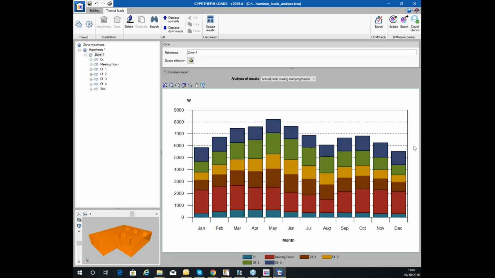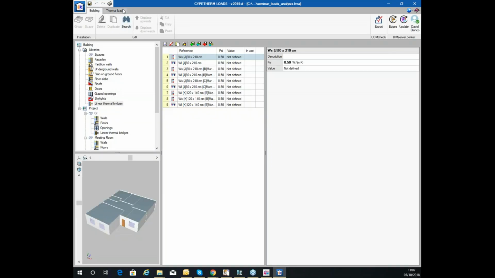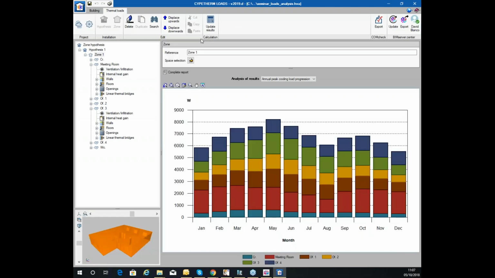Okay? So, and finally, just to end this seminar, this is very, very simple. Every change you make in the building, you have to come back here to thermal loads and update results. It's simple. If something in the BIM manager is changing the 3D model, you can update your analysis model, and you will see the changes in your model, and you can update results directly.